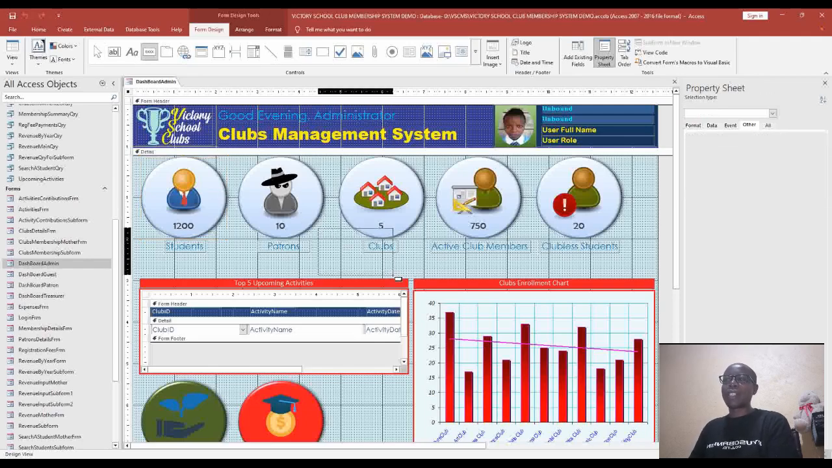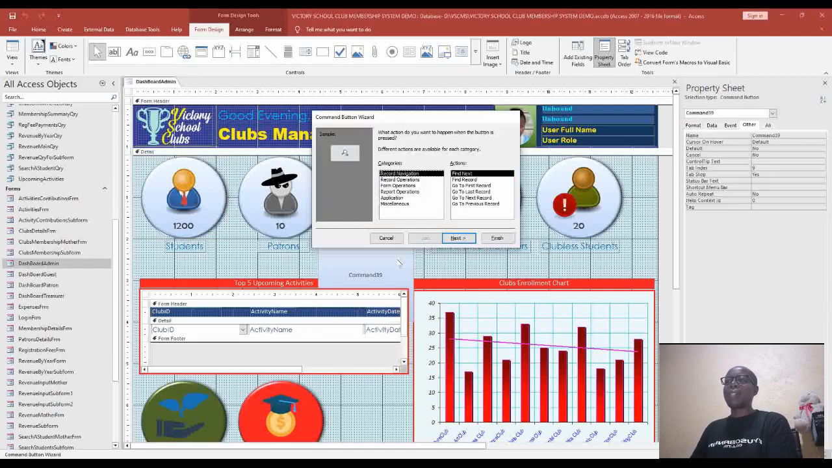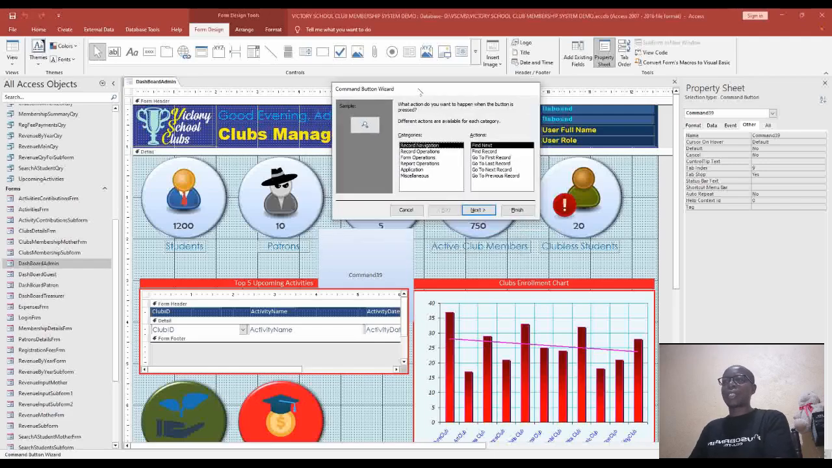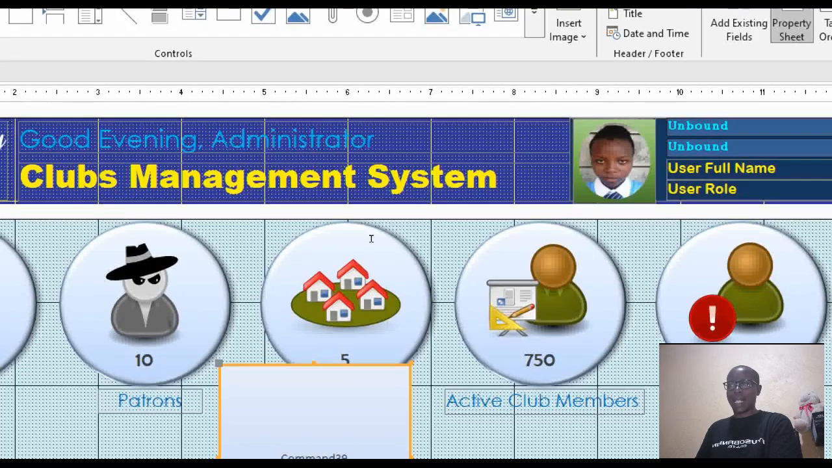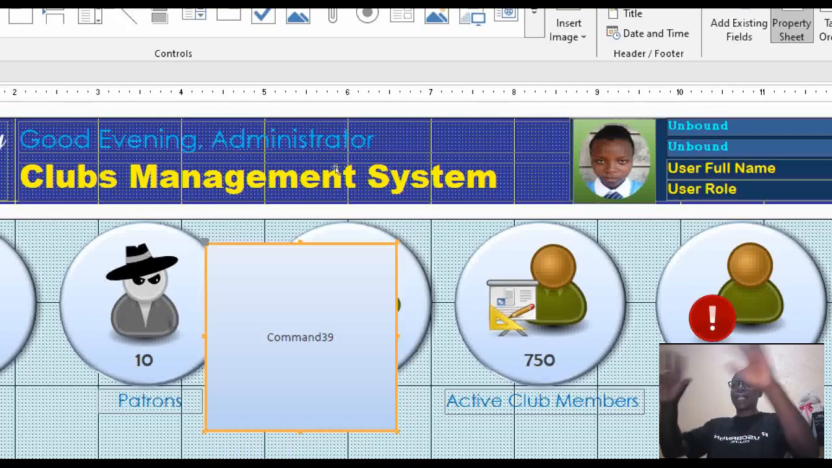I drop in a large command button there, and because I do not want to associate it with any of the actions displayed on the wizard, I will just cancel. If you click finish, it will apply the action that was highlighted there. So I want to have this command button. Now it comes as a rectangular thing, and many times it will come rectangular and you now want to make it circular. So how did I make it circular?